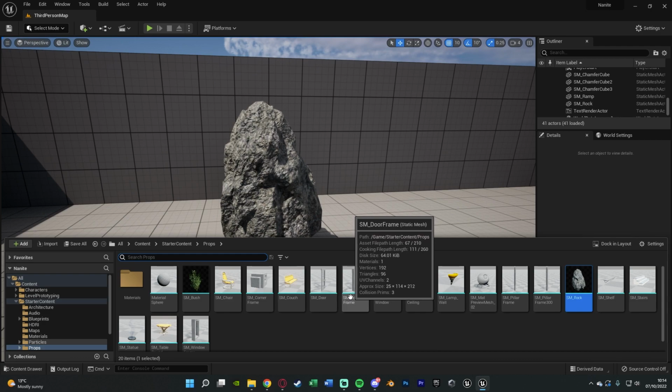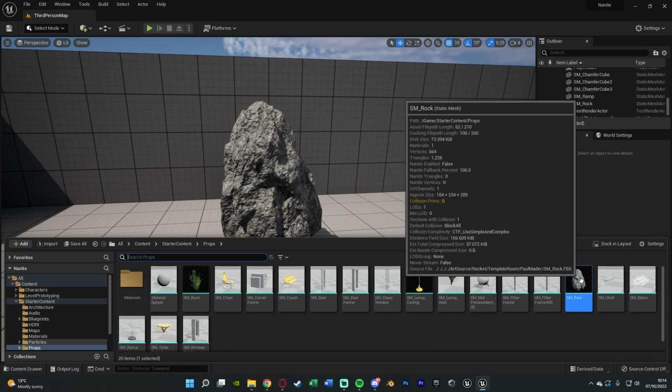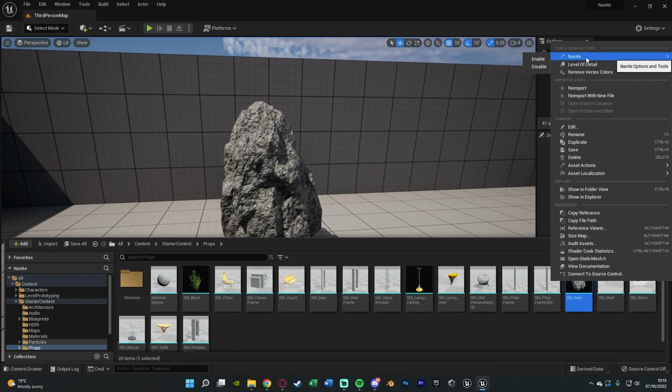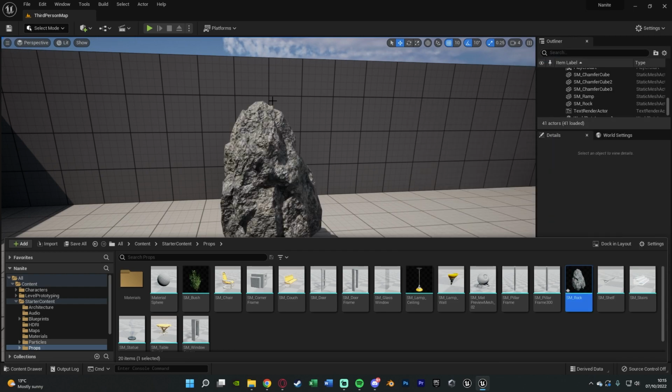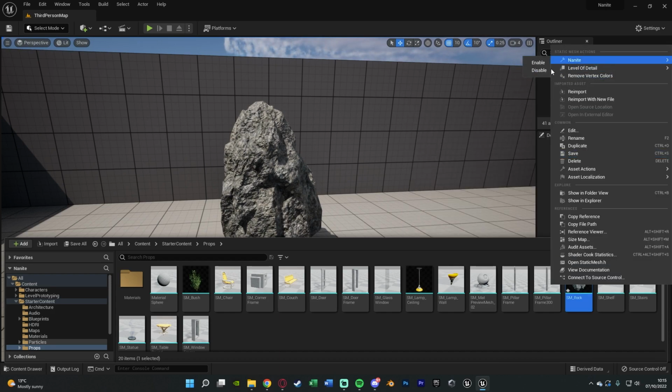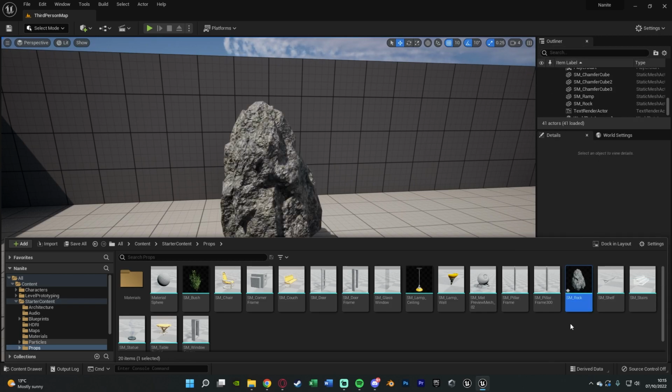But once again, to enable Nanite, the first method is to right click on the asset in the content browser, go to Nanite up at the top, and then press Enable. And you'll notice that it kind of flashed there for you, it might recompile the shaders, and we've now got Nanite enabled. What I'm going to do is disable that, and then show you the second method.